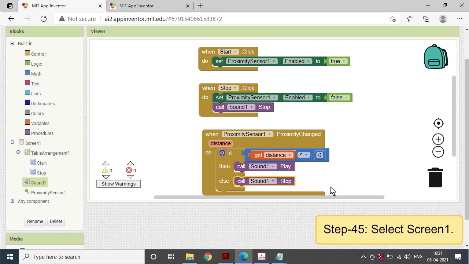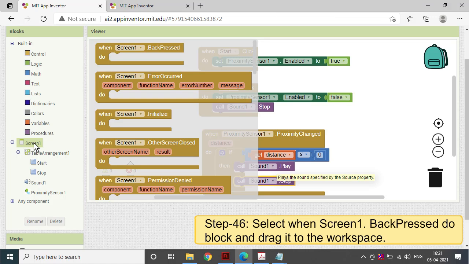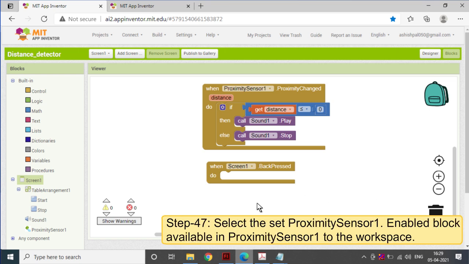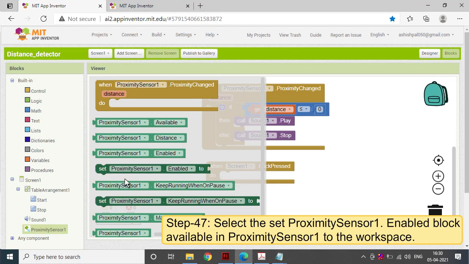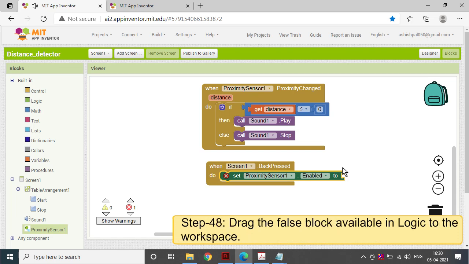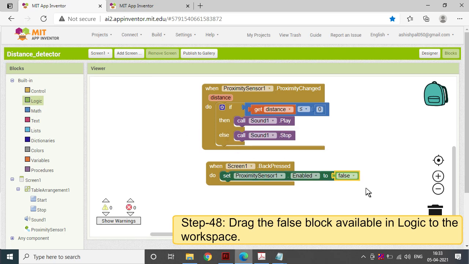Step 45. Select Screen 1. Step 46. Select When Screen 1, back pressed, Do block and drag it to the workspace. Step 47. Select the Set Proximity Sensor 1 enabled block available in Proximity Sensor 1 to the workspace. Step 48. Drag the false block available in Logic to the workspace.